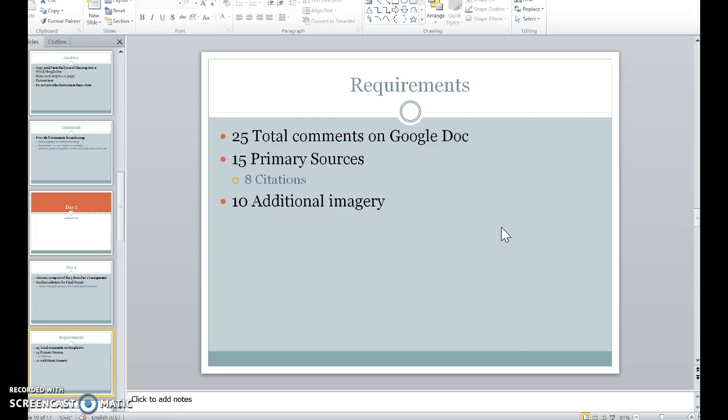Try to keep it on the same Google Doc as before. You can copy and paste it and put it on the bottom of the doc if it makes it easier for you to work. For the project, we'll also be working on 15 primary sources that will be embedded in the video of your project. You're only citing 8 of them. I did reduce the amount of citations, and you can also use additional imagery up to 10 or even more.